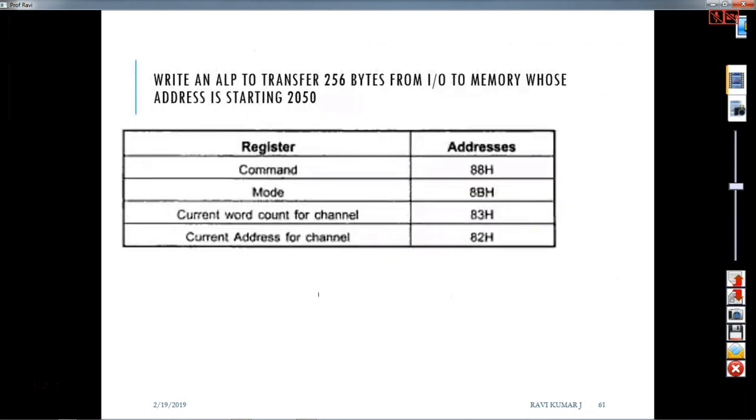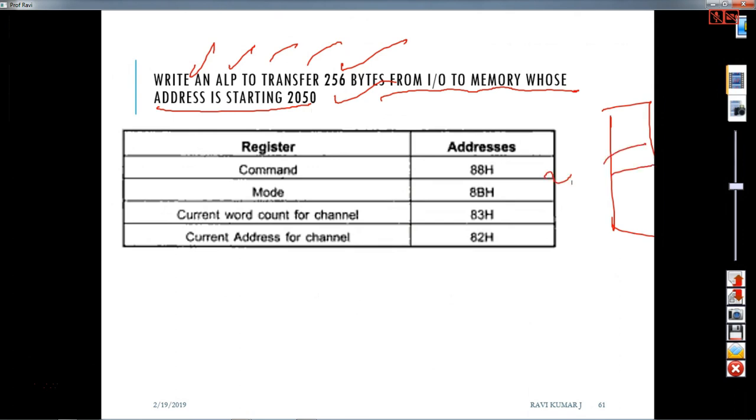So now let us write an assembly language program to transfer 256 bytes from I/O to memory whose starting address is 2050. So one memory address is 2050. This is 8085, but we will add up 0 to 50 address. So command register is 88, mode register is 8B, current word count for channel is 80, and current address for channel is 82. This channel you have to use. So now the program is: write an ALP to transfer 256 bytes from I/O to memory.